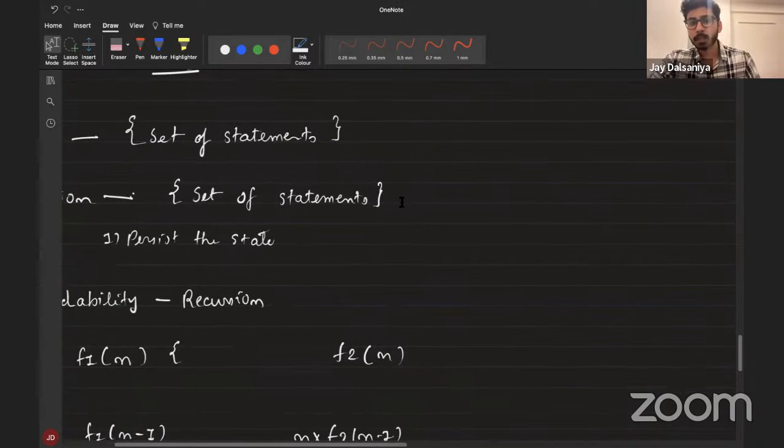So what are the downsides of recursion? Anyone? Okay, space, execution time, extra heap space is required, okay?